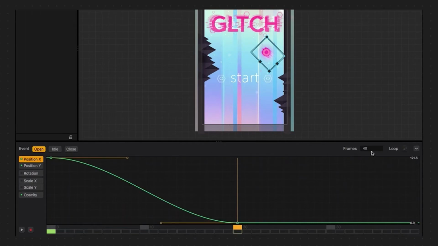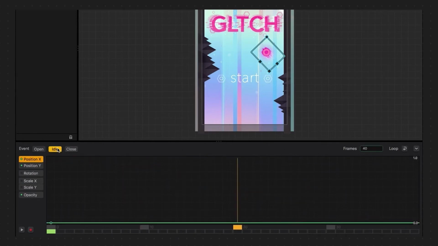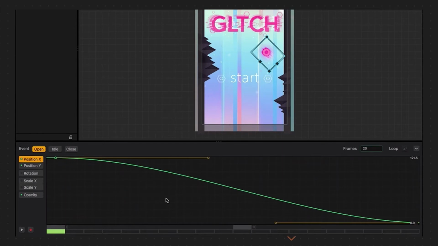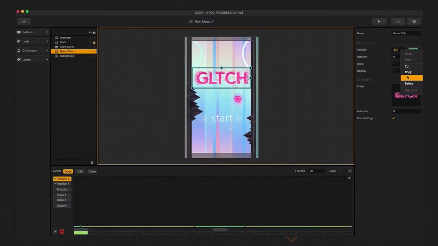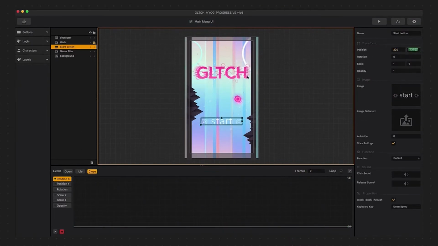If we change our frame count to 20, once the open sequence plays, the idle sequence will start. If we click on the close sequence, you can see we didn't put the title and start button back to where we originally had it. So we need to make sure we are on frame 20 and the record button is enabled. Let's copy and paste our positions from the start and title items from the close sequence to the open sequence.